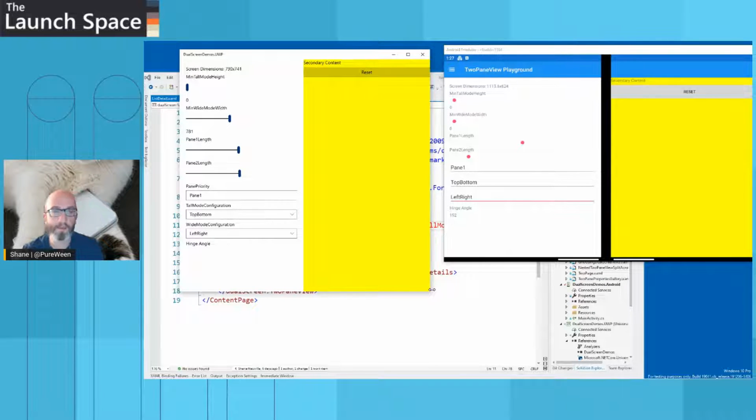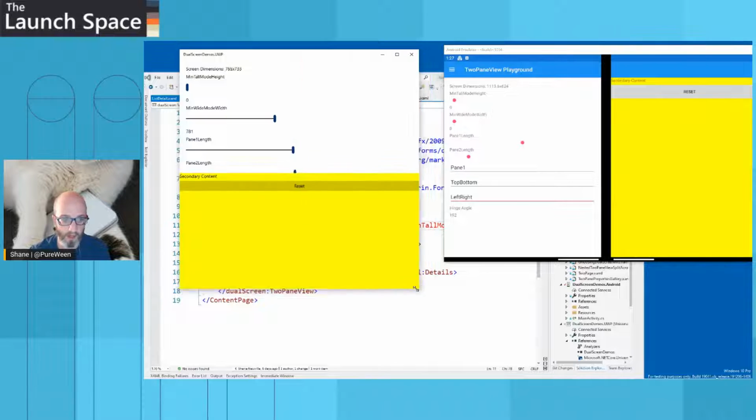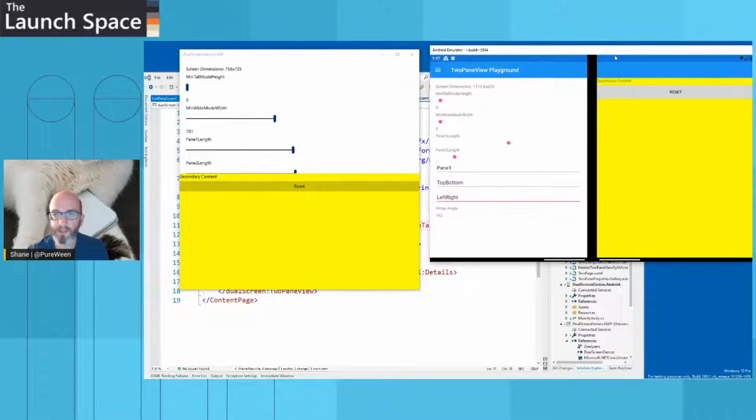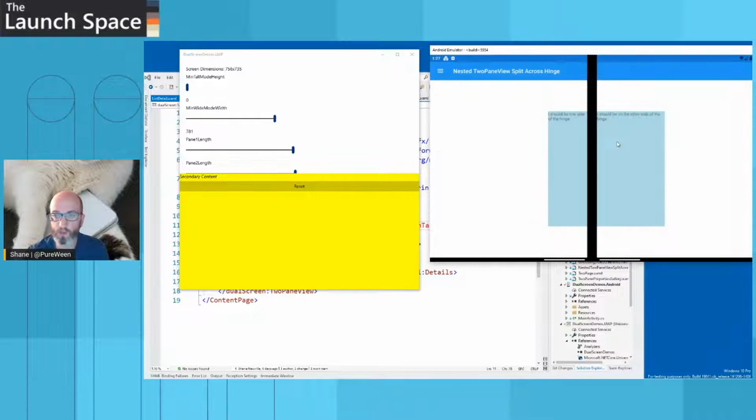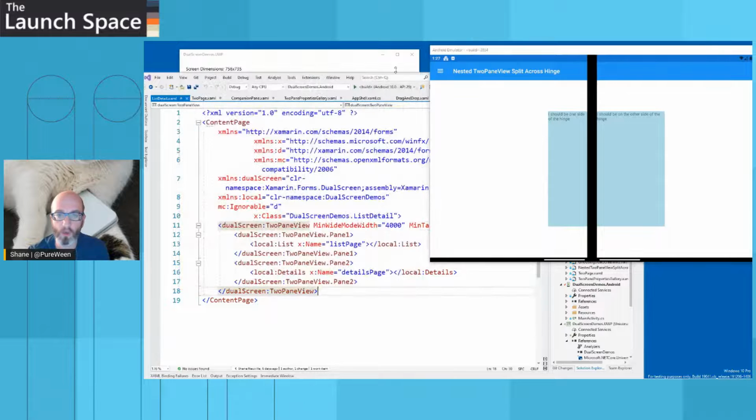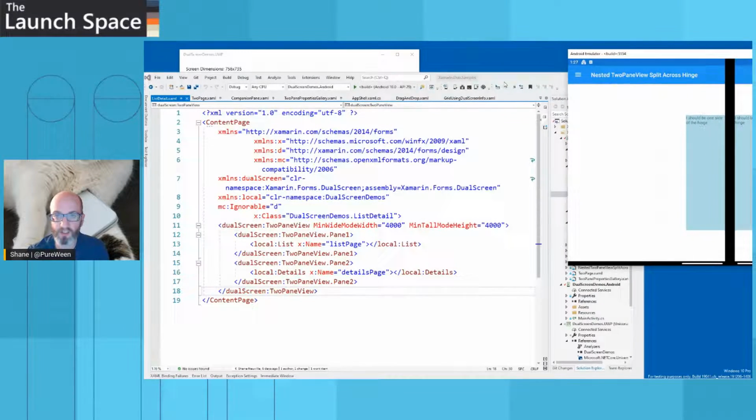So this is the same control. This is a Xamarin.Forms app here, and this is a Xamarin.Forms app here. So this is both running the same code, which is really nice because you can do something like this, say, on an iPad or whatever sort of device that you want. See? Nice. And the nice thing about the two-pane view is that it's not just a full page type control.